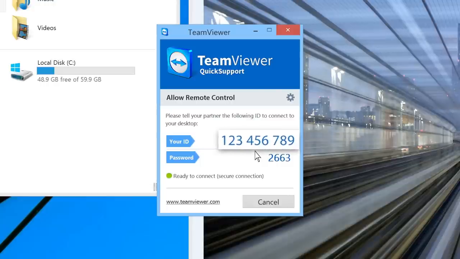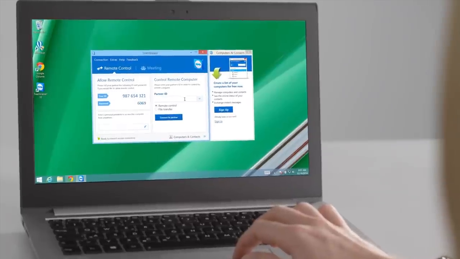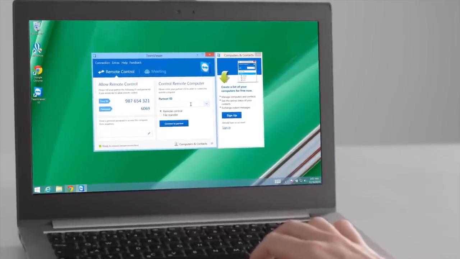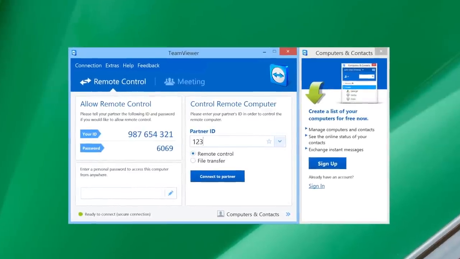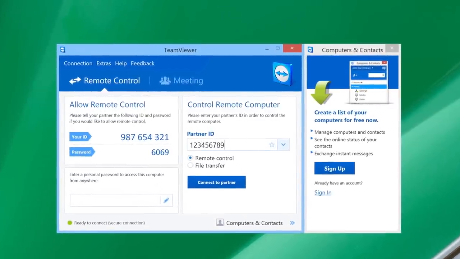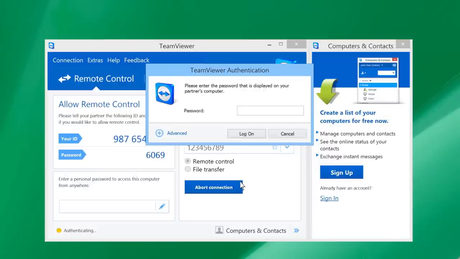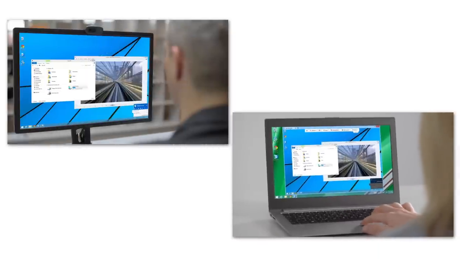The TeamViewer ID is a unique ID for that specific device, similar to what a telephone number is. Ask your partner for their TeamViewer ID and password, and enter the TeamViewer ID in the Partner ID section. Then click Connect to Partner. You'll be prompted for your partner's password. After entering it, your secure remote control session will begin.